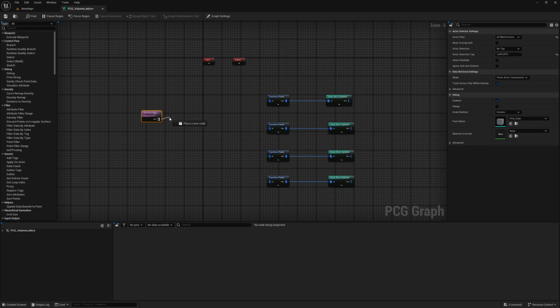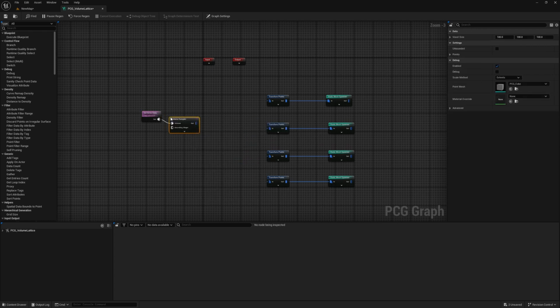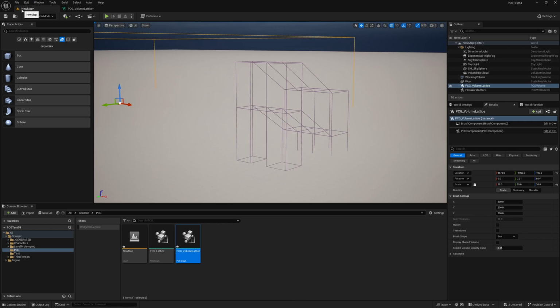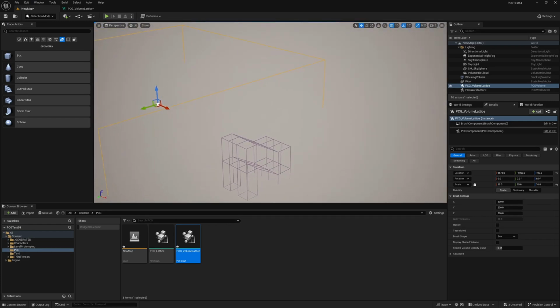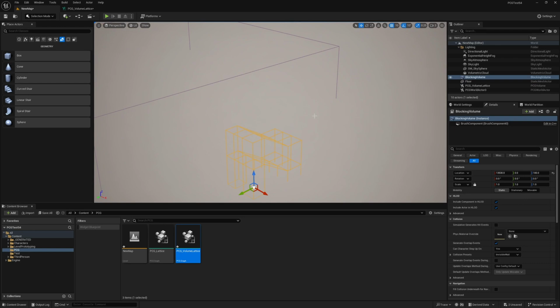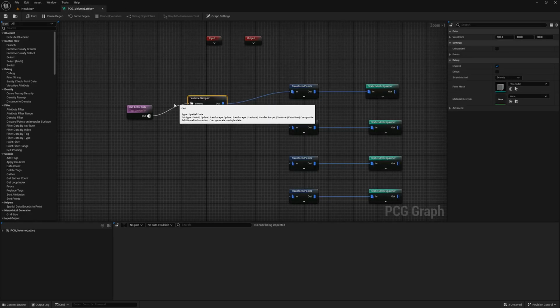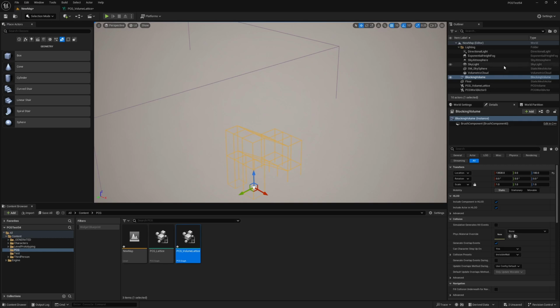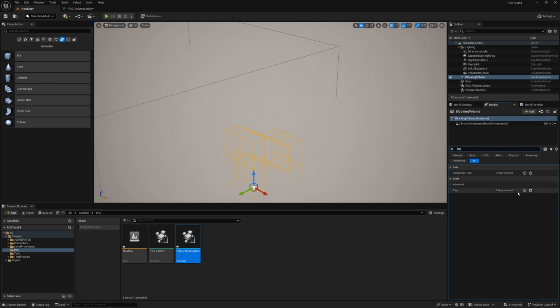And then from this I'll do a sample using a volume sampler and use it here. Right now nothing appears. That's because I haven't added this tag, so there is no way to identify this volume within this PCG graph. But here I am using this lattice fill tag. I'll copy that and select the blocking volume in the level and search tag under actor advanced tags. I'll add lattice fill.